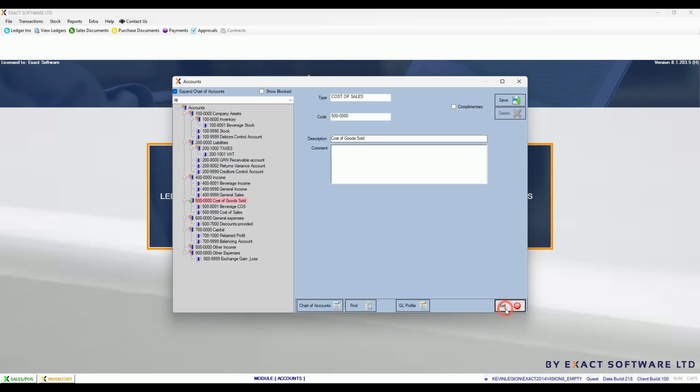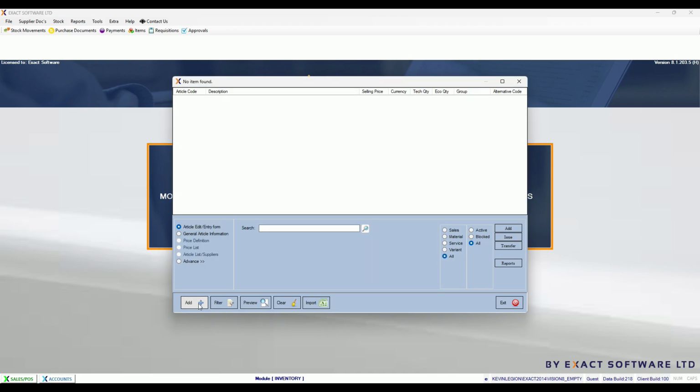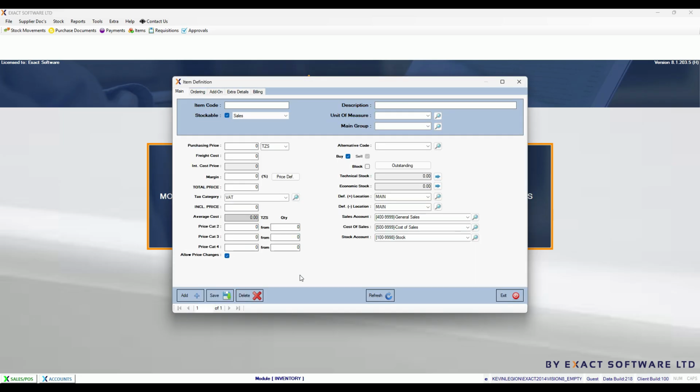Let me have a look then at how it looks from the item point of view. If I would now go to the inventory tab and I would like to create an item and I say add, as you can see by default, the general sales account pops up, the general cost of sales and a general stock. But now if I click the list, I see beverage income there, I see the beverage cost of sales there, and I see the beverage stock there. So it is very important to create the correct chart of accounts.